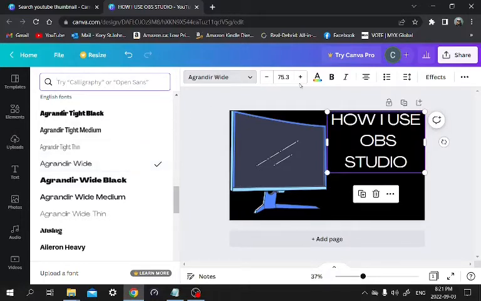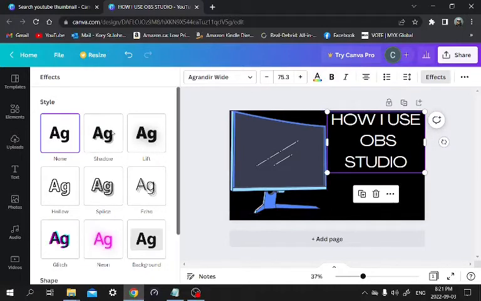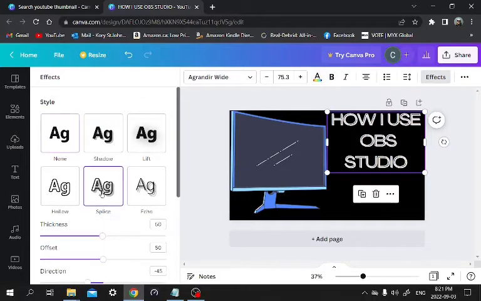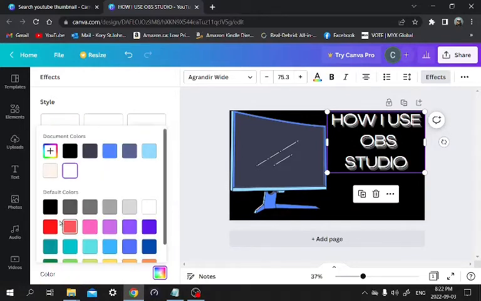That jumps out. I want to give it an effect. And you can give it all kinds of different effects on how it looks. And then you can color your effect. You can't really see that. That kind of looks neat. So yeah, I'll keep that.